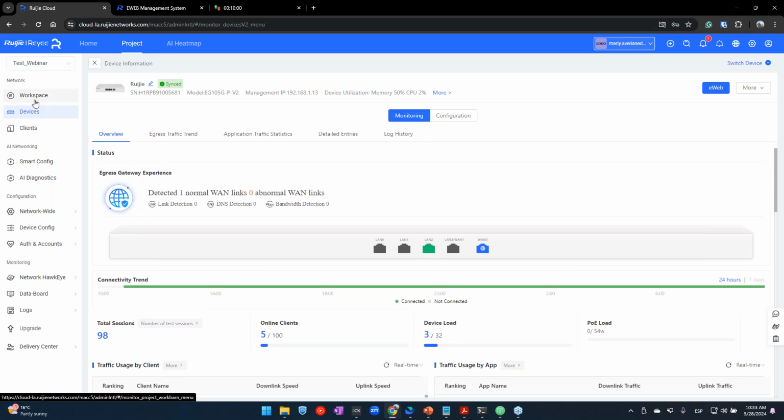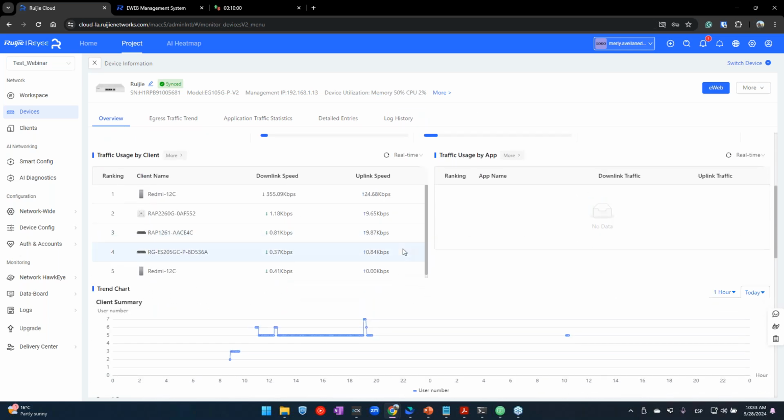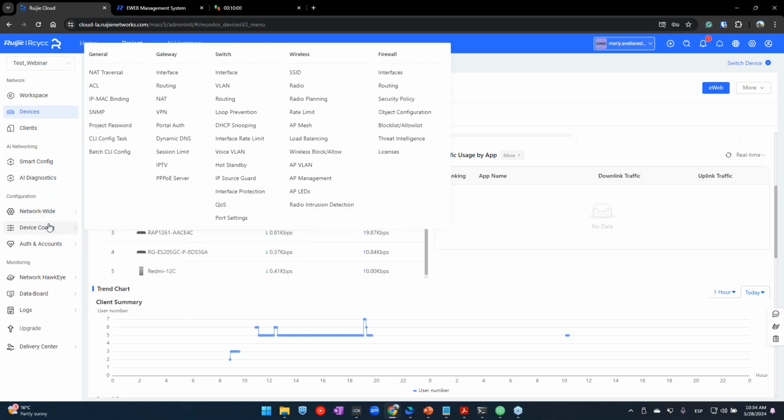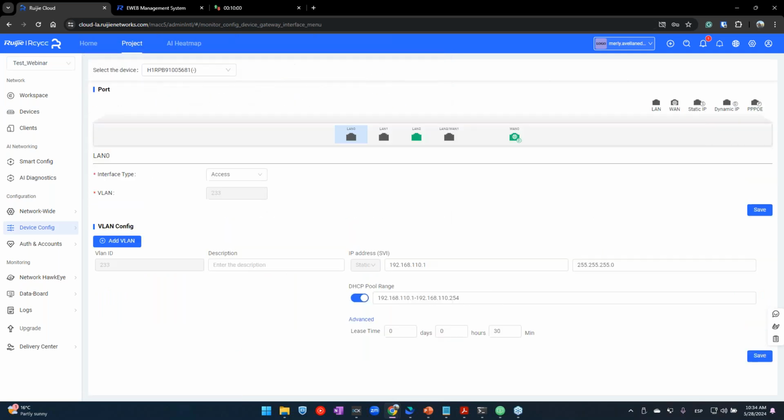For example, if I enter to the device, to the router here in device, I only see a brief of them. If I want to change some of the configuration of the router, I have to click here in device config and we will see all the features of the gateway. If I click here in interface, for example, I will see all the ports and the configuration of the ports. For example, the LAN 0, I have the interface type of access or a trunk.